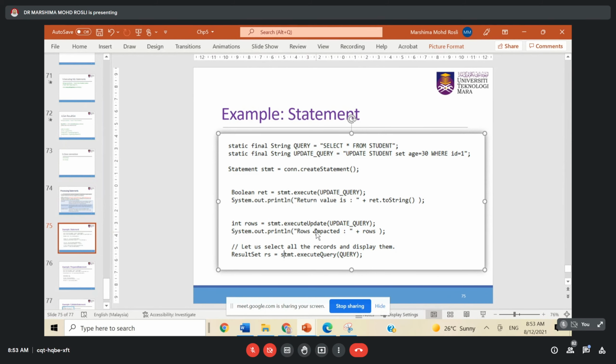You can create a boolean here, whether true or false, the return value is true or false. For execute update, you also use the statement object, STMT, then run execute update, and in the parameter you can pass the query itself. If you want to do it directly in the parenthesis, you can also put directly update student set age where ID equal to 1. But put it in a string.